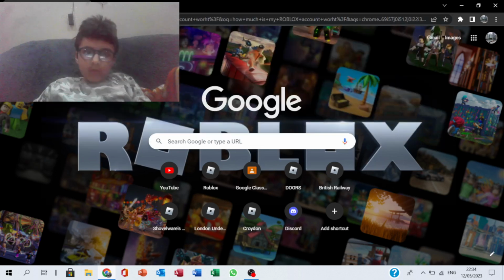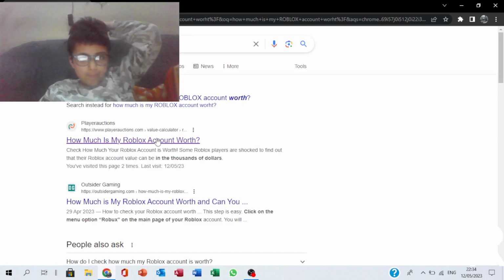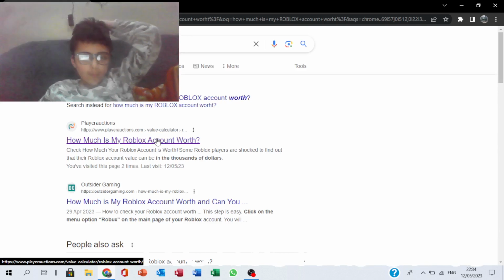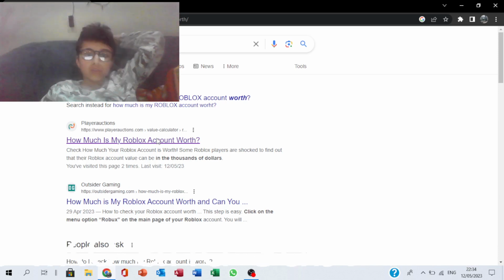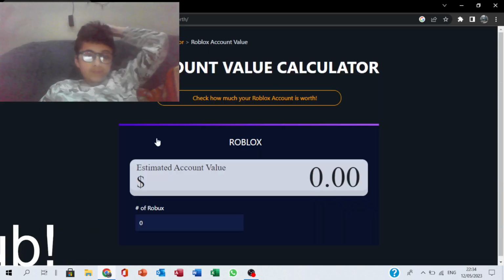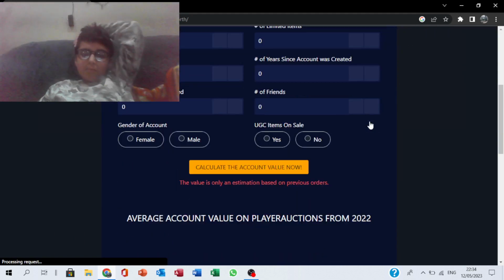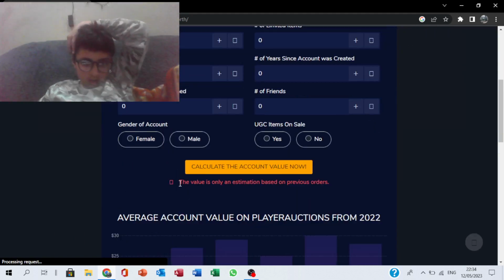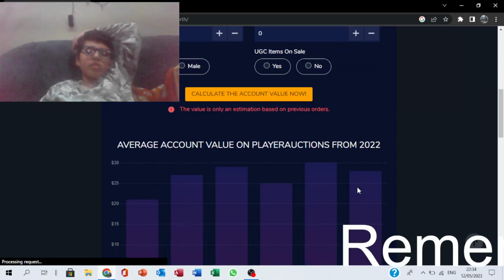So how much is my Roblox account worth? I want to know. Probably worth really little. I've used this two times on alt accounts. But let's see. The value is only an estimation based on previous orders.